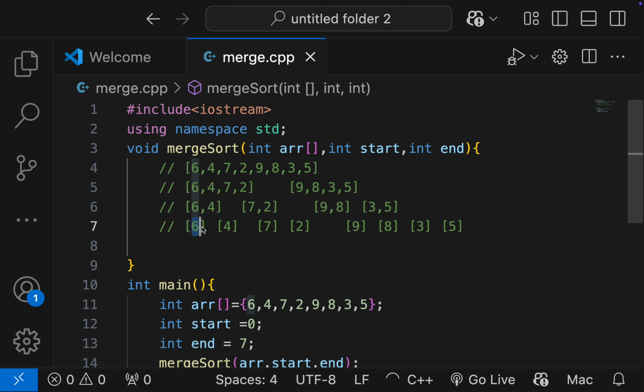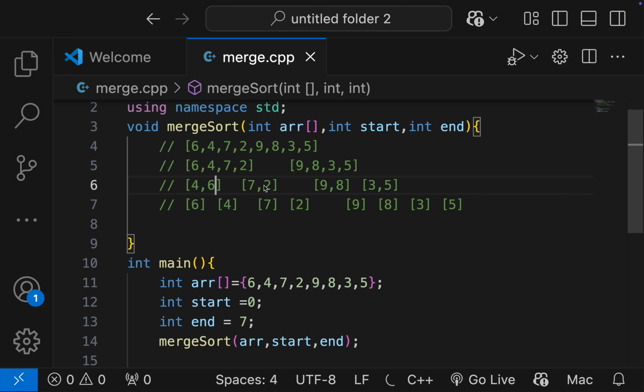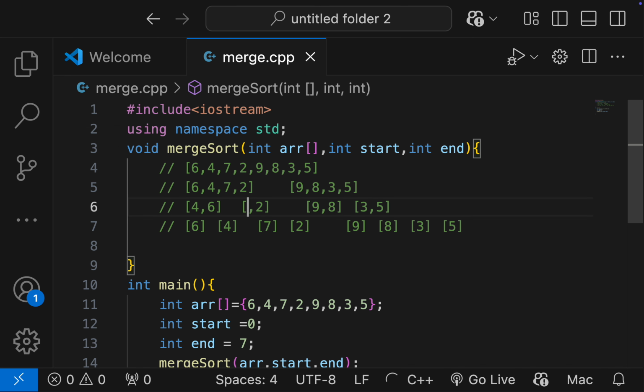If we have a single element in an array, then that array is sorted, because a single element in any array is always sorted. So then I have to backtrack and go to the next step, and these two will be sorted. How will it be sorted? 4 and 6. So 4 will be at this point, and then 6. How is it done? By recursion, so you don't need to worry about how it is working. Recursion will do all those steps for you.